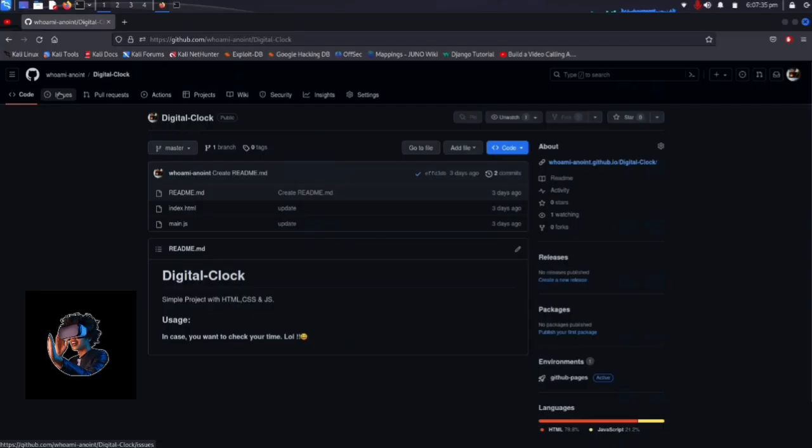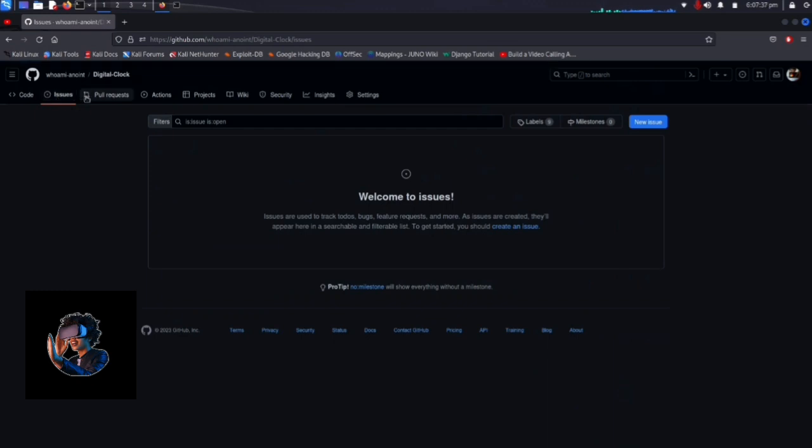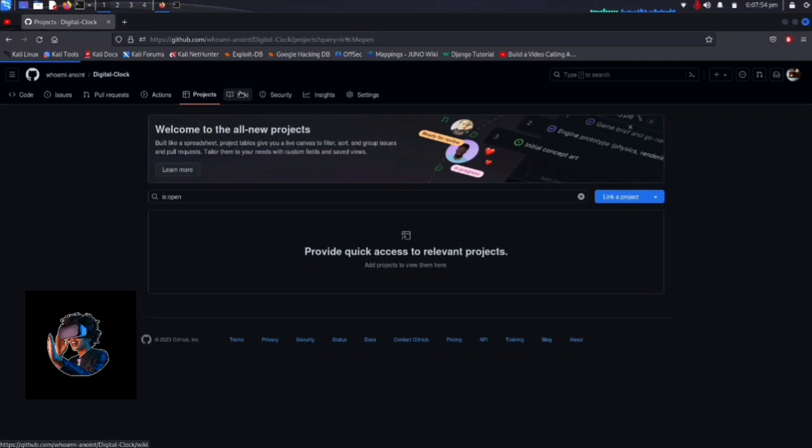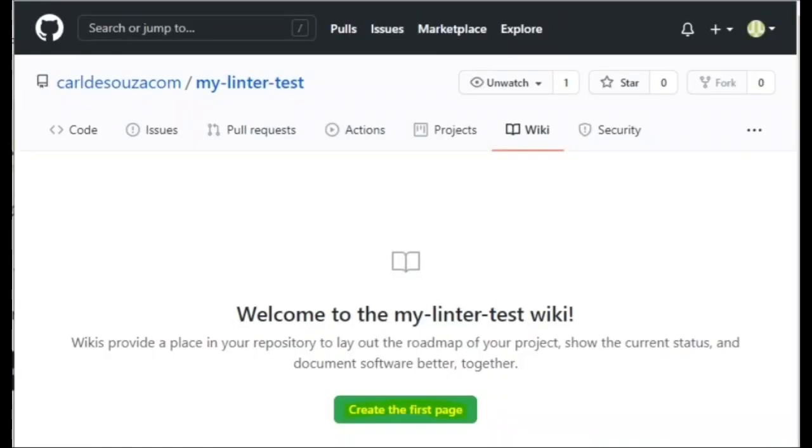For example, one, you have issues. They are like virtual sticky notes that help you keep track of things that need to be fixed or added to your project. You can assign them to specific developers and mark them as completed when they are done. And also we have wikis. Wikis are like editable documents where you can write information about your project, like instructions on how to use it or an explanation of how it works.